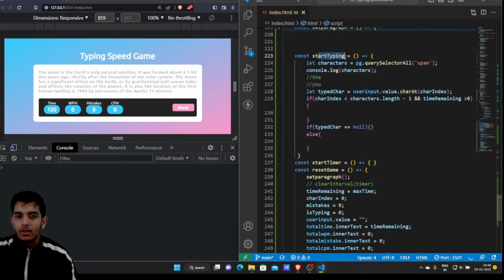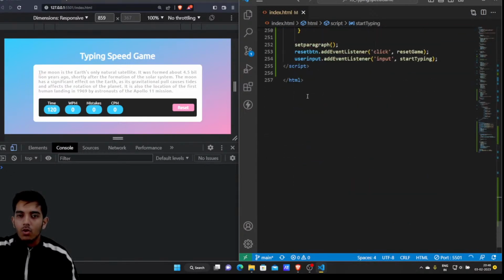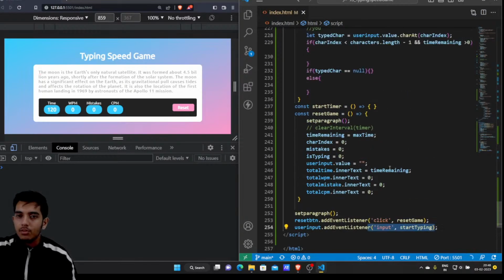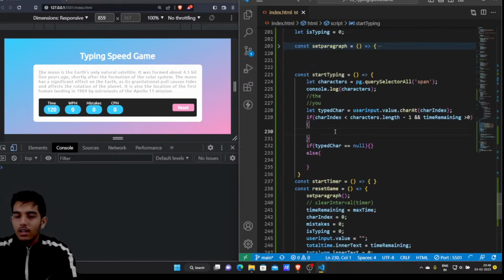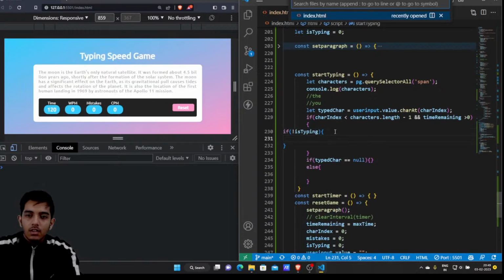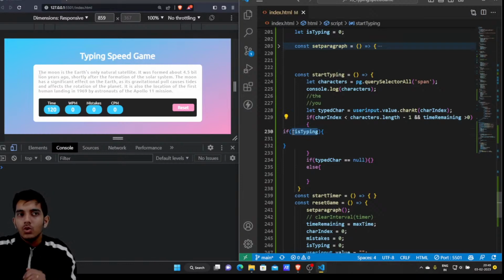I have said that whenever the user inputs, the start typing function will be called. On every input, the start typing function will be called. Now if the user is typing for the first time, that means the is typing variable will be 0. If the variable is not equal to true, or not equal to 1, then this case will run. So this simply means that if typing is false or 0, it will run.